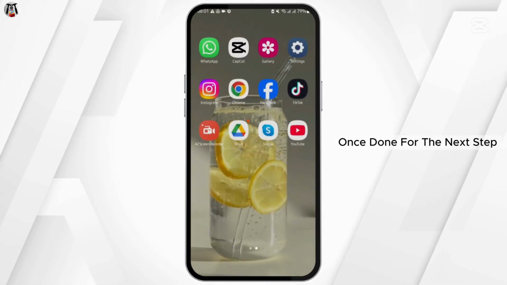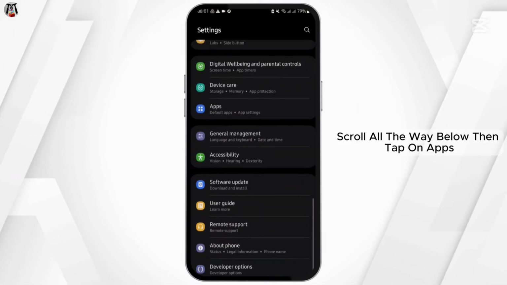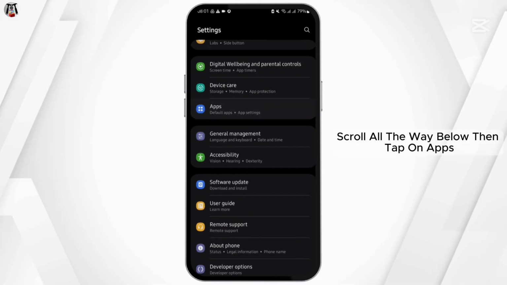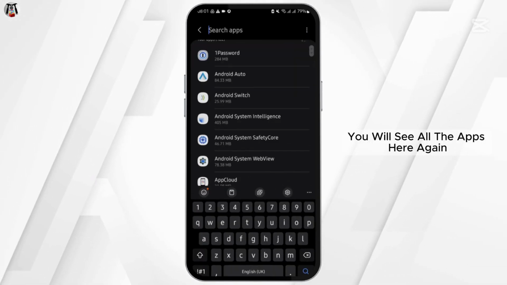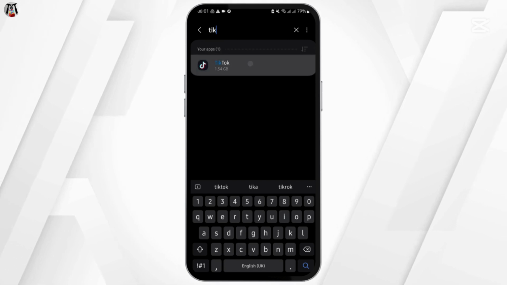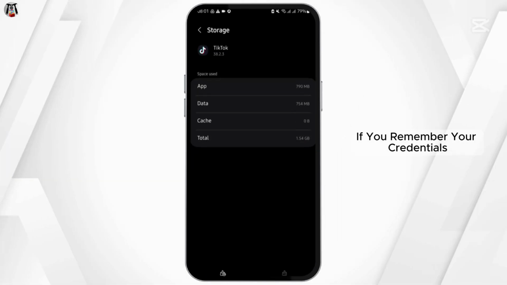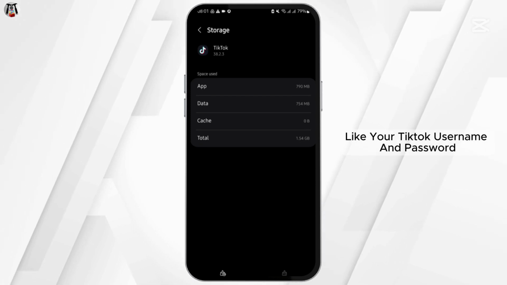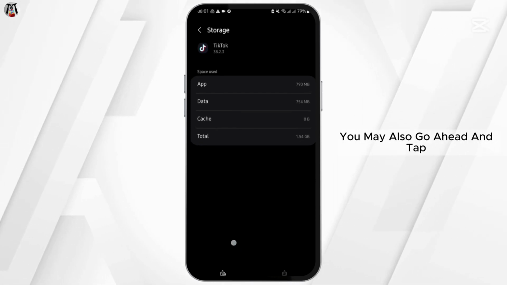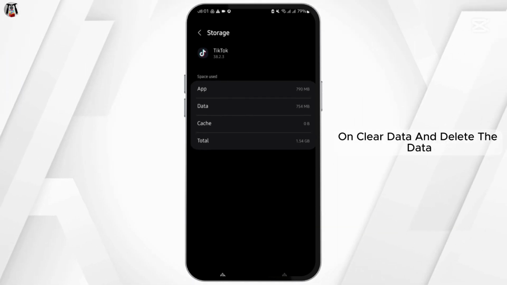Once done, for the next step, head over to your settings. Scroll all the way below, then tap on Apps. You will see all the apps here. Again, search for TikTok. Tap on TikTok. Go for storage and then clear the cache. If you remember your credentials like your TikTok username and password, you may also go ahead and tap on Clear Data and delete the data.